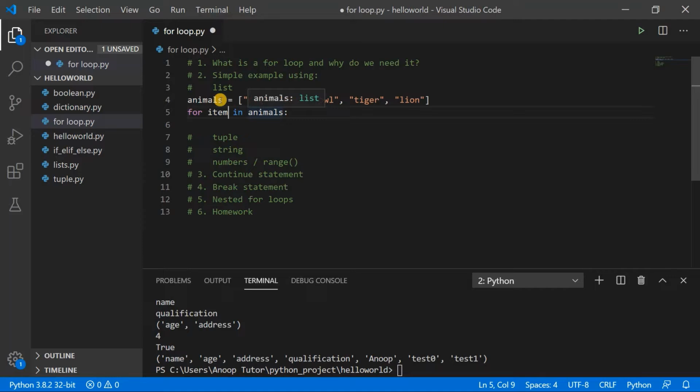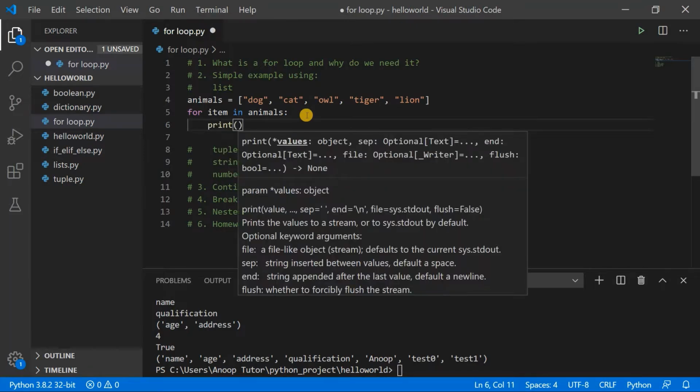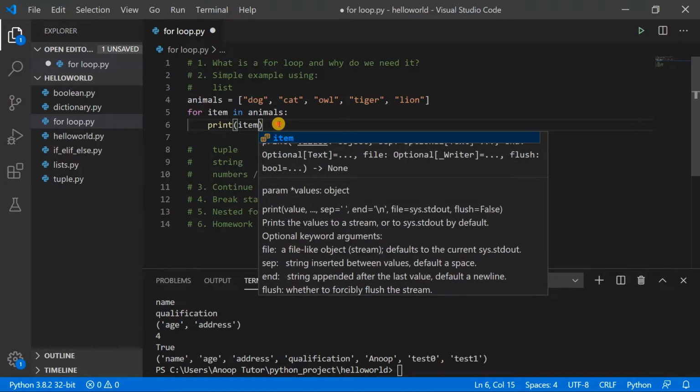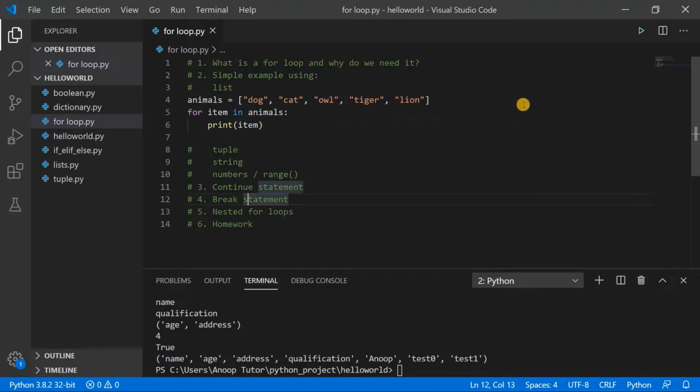In animals means in this list. The list that we created in our previous step, we are going to iterate through that list, and for each item in this list we are going to perform the following action. So let's define the action below. To keep this example really simple, I just want to print the items that we are iterating through, which means I will do a print followed by the item.